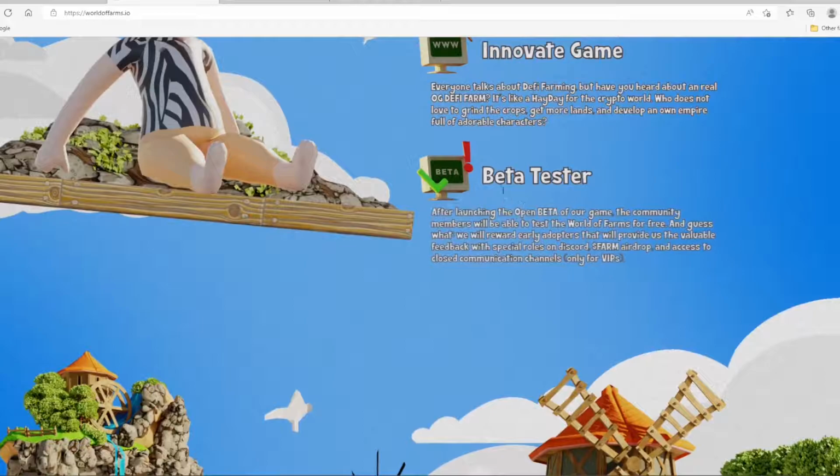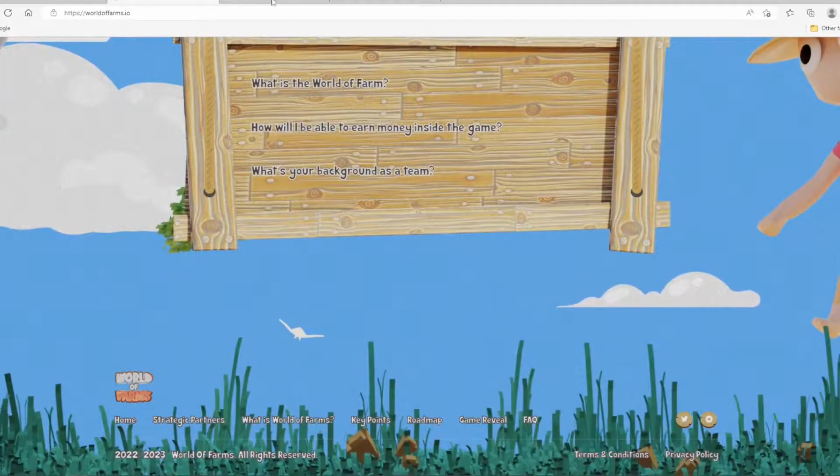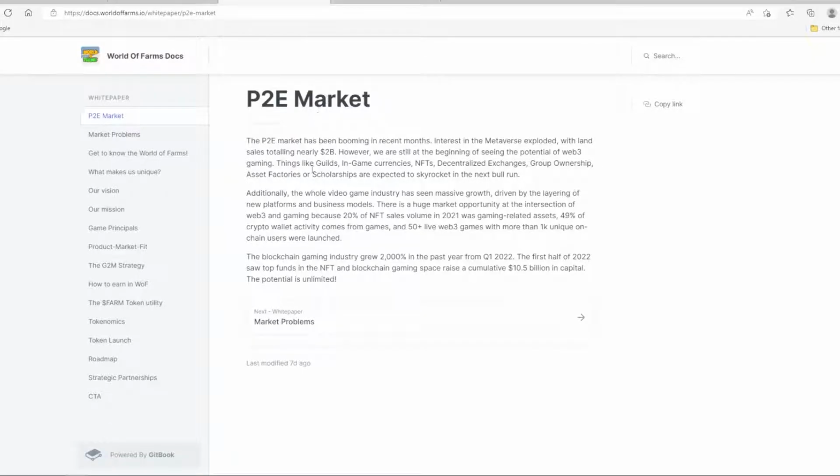And as I was mentioning before, the early investors and the people that are putting an effort in the community will be the guys that will be available for the beta testing when that's available. And yeah, so we're going to head over to the white paper now just to go over a couple of things maybe I've not touched on there.